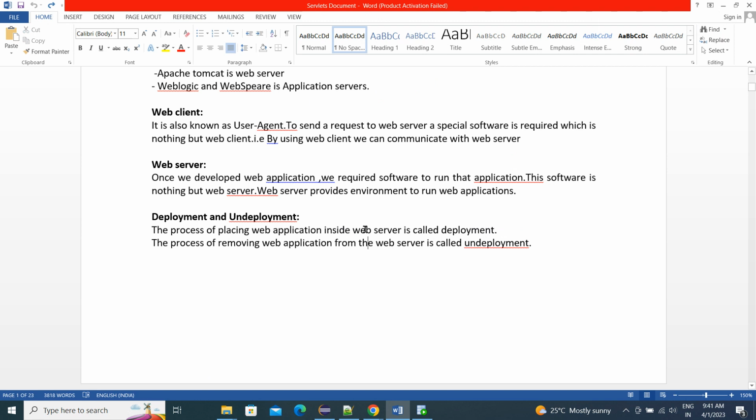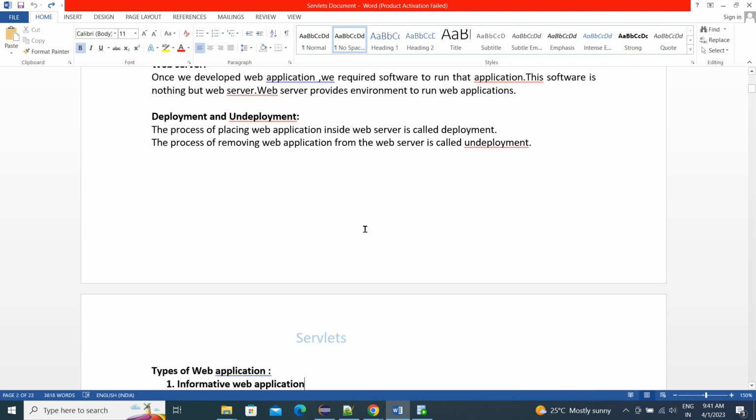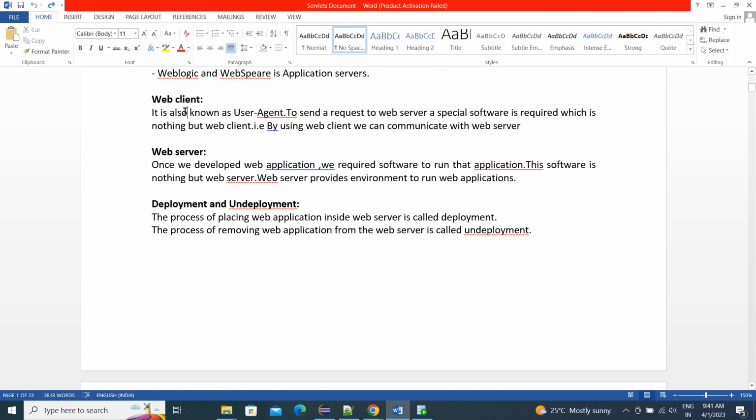Let me show you one example. I will develop one application. We'll see that soon. It is a web client. By using a web client we can communicate with the server.